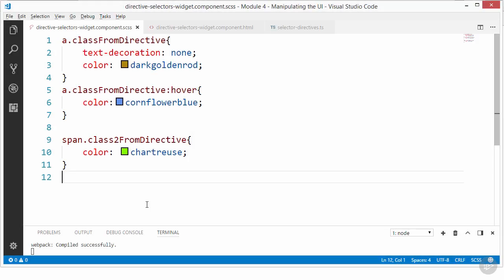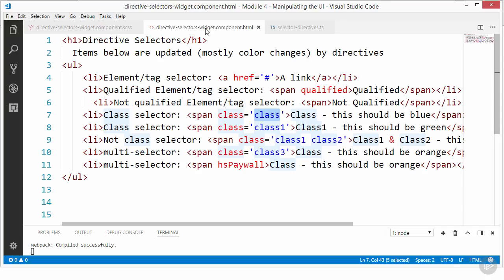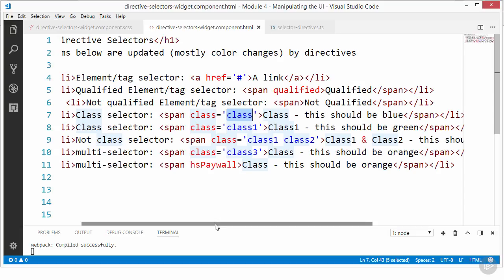So I have a style sheet that just applies some of the colors. In my HTML, you can see this is what delivers that unordered list on the browser page. I have a simple anchor tag. I have a span with an attribute selector of qualified. I have another span that does not have that attribute selector, so it's not qualified. And then I just have a bunch of spans that have different CSS classes. So class, class 1, and class 2, class 3. And then last I have a span that has another attribute selector just called HS paywall.